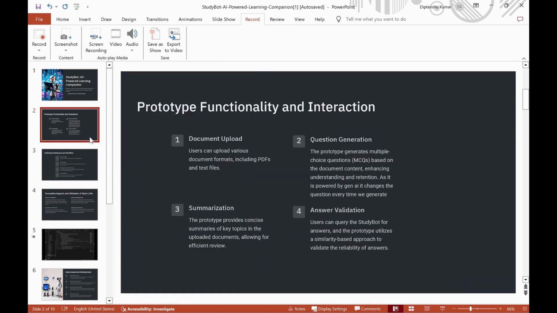The main functionality of this bot is that first we upload the documents and it generates questions from them, as well as summarizes them. And if you have a query, you can ask it, and using RAG it answers the query.